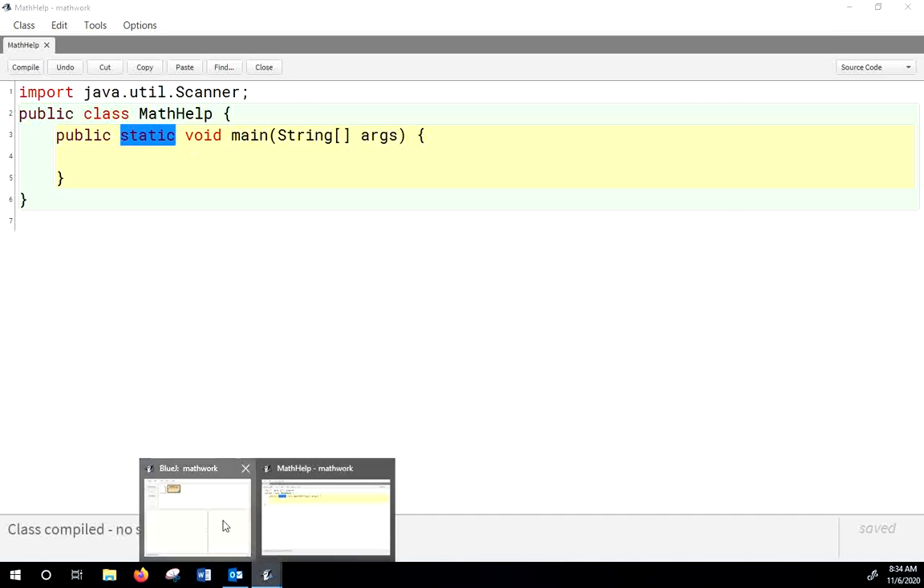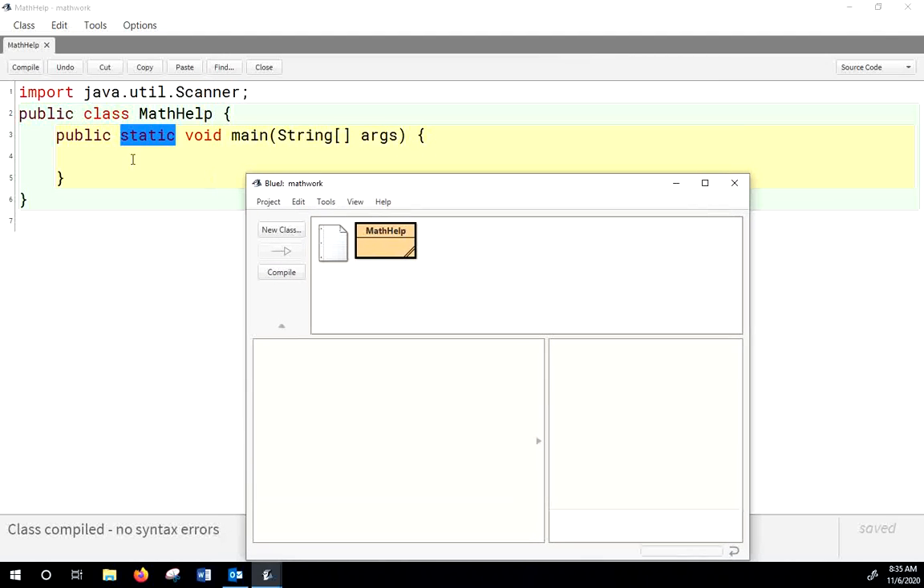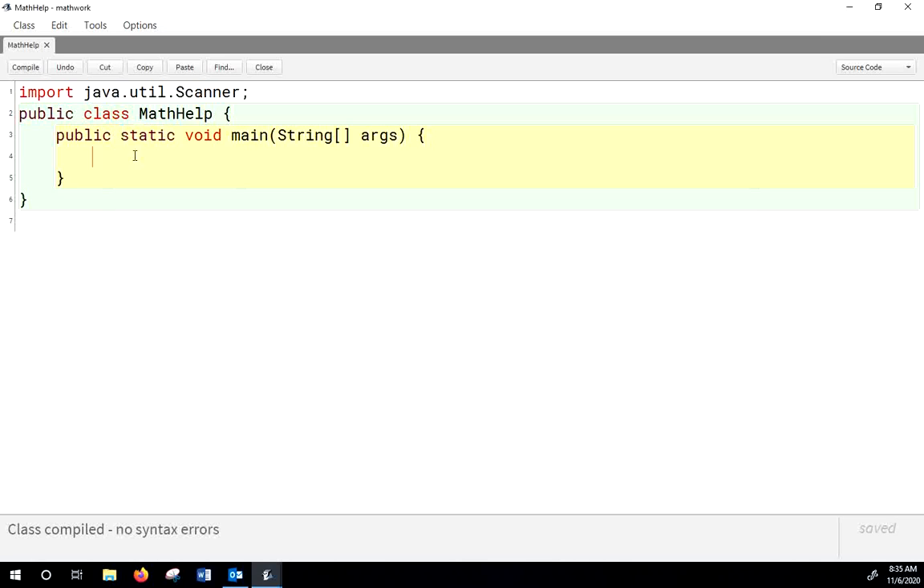So if I compile this and I go over to my math work, I can make a new math help. Even though I don't have a constructor here, Java makes one for me. So I can always make one. And it puts an instance of the class here, but notice I don't have main here. Because main doesn't belong to an object. It's not an object method. It's a class method, so I have to call it on the name of the class. And if you're coding, it would be like this, MathHelp.main. Then I have to give it a string array. All right, so back to this.